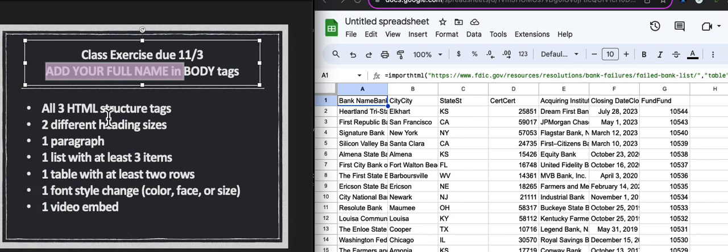But I want you to hand this in on 11/3, so make sure to do that. That should be this Friday before class. And since I can't be there, that's why we're doing this sort of thing. So let's get started. We're going to do some coding.